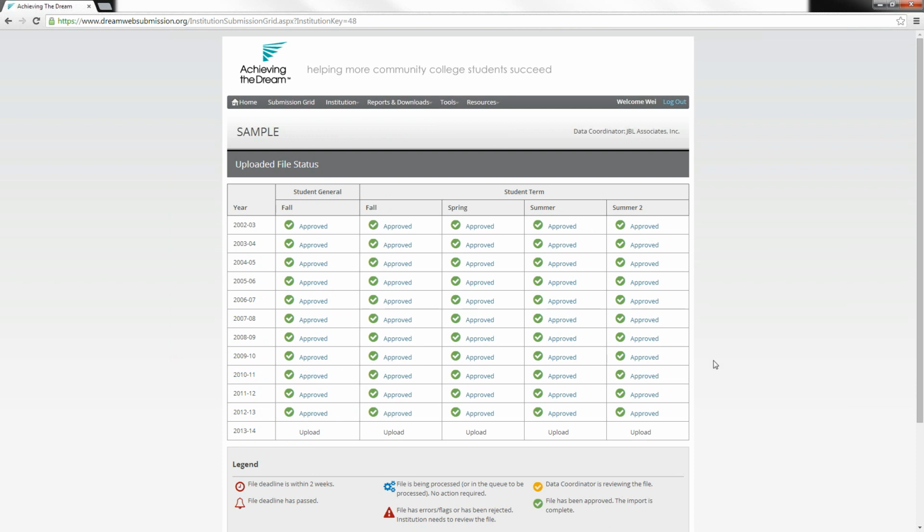So after you log into the website, this will be the page you're going to see. This is a data submission grid. It gives the overview of data submission status of a college. For this sample college, its data submission is up to date. If you want to get to the data reports, you click on Reports and Downloads. The first item is the data workbooks.